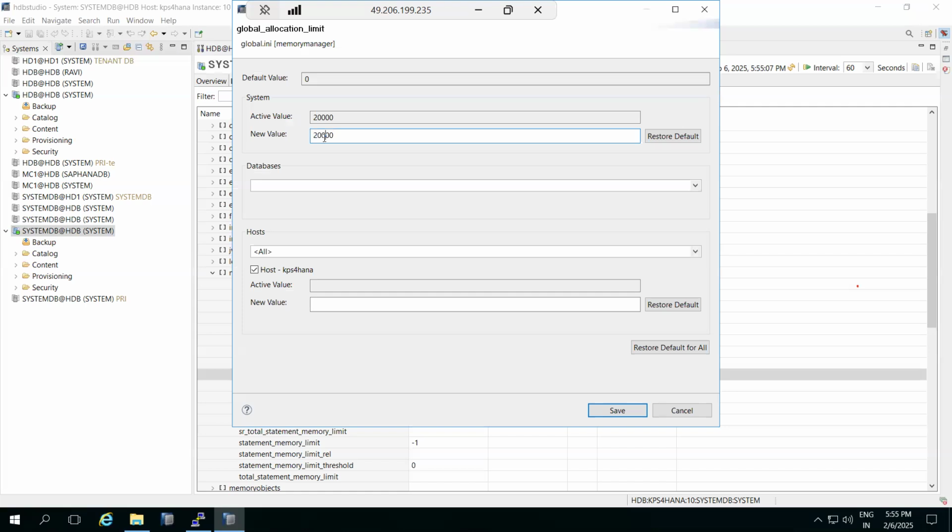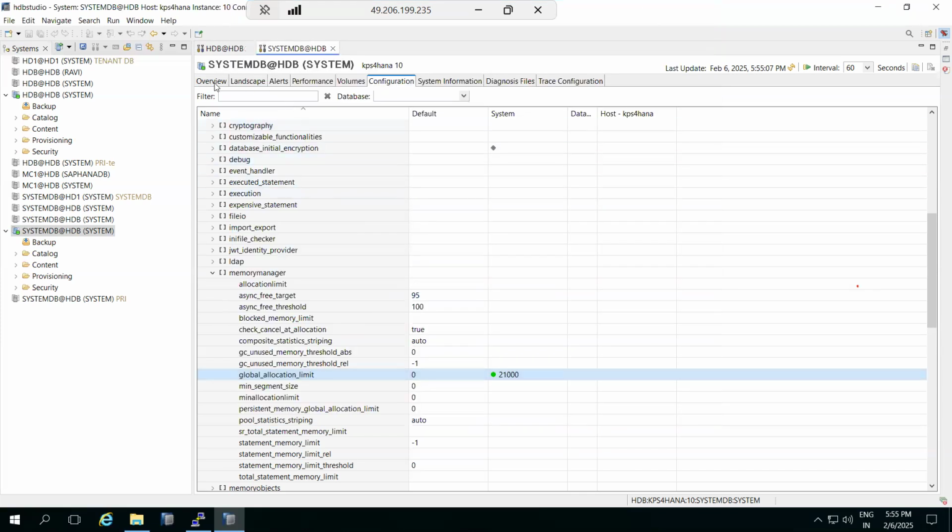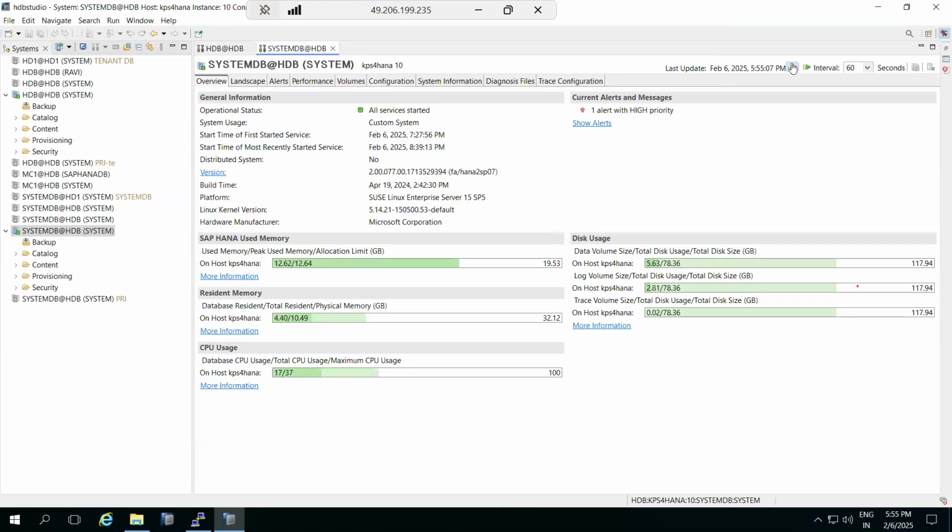So it will not use much memory, only up to a certain level. The total is 32 GB; of that, you assign 20 GB to this database and the remaining you can assign to another database. Like that you can segregate it here.